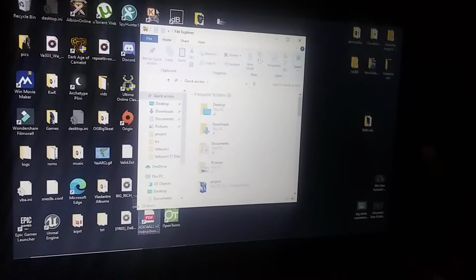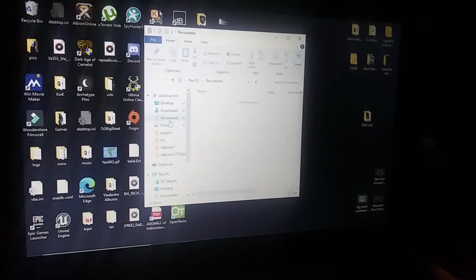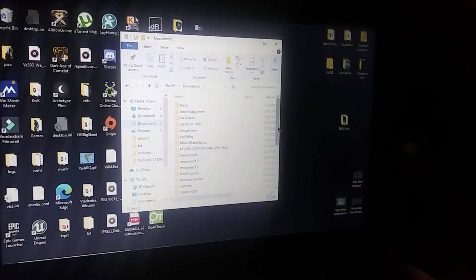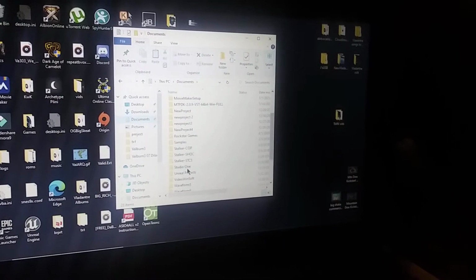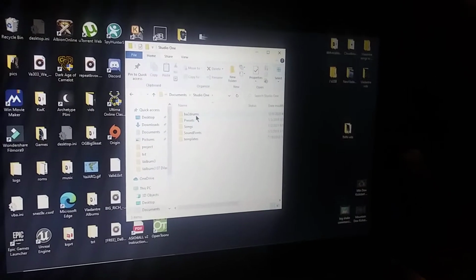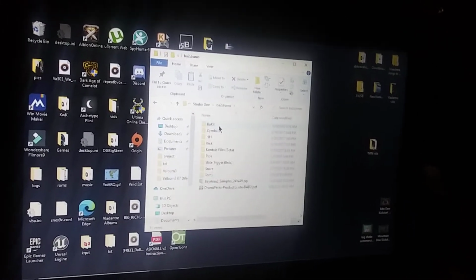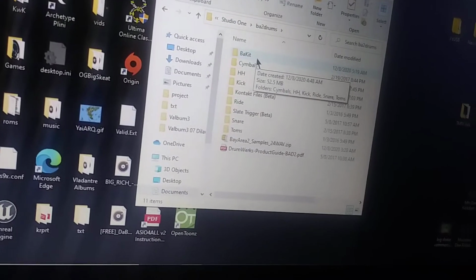First, if you were to buy or download samples, you'll know where you have them. So just keep track of where you have those samples. And for me, I gotta go to Documents, Studio One, BA Drum Kit. That right there is where I keep my drums.